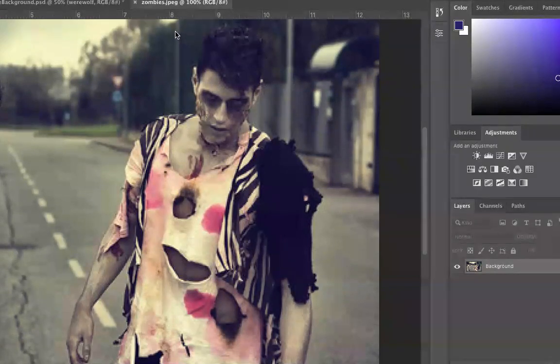What you'll do for the magnetic lasso is take your mouse and choose a starting point. I like to generally start at the top of the person or the object. So you're going to click, and then you'll drag your mouse around the perimeter of the object or subject. And you're going to go nice and slowly, tracing as best you can.